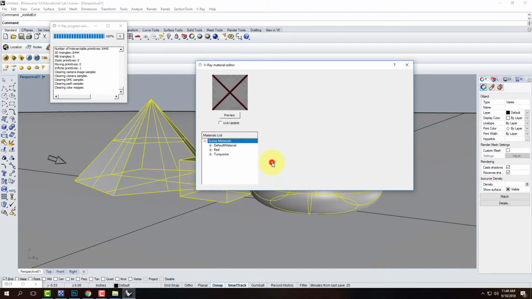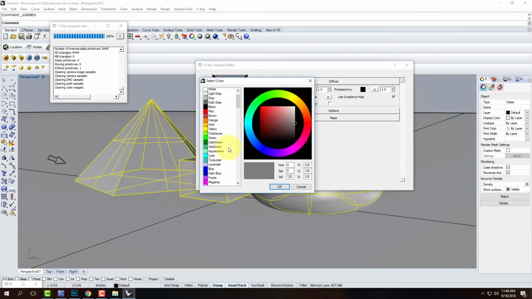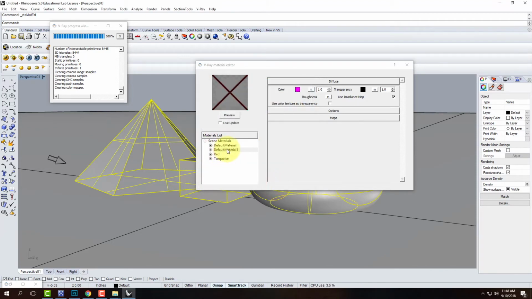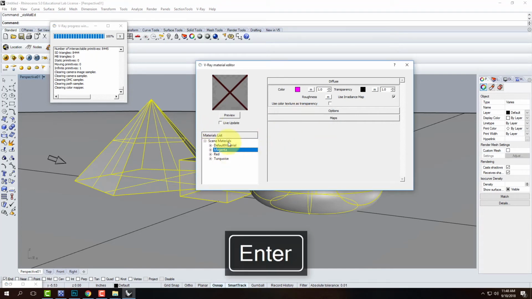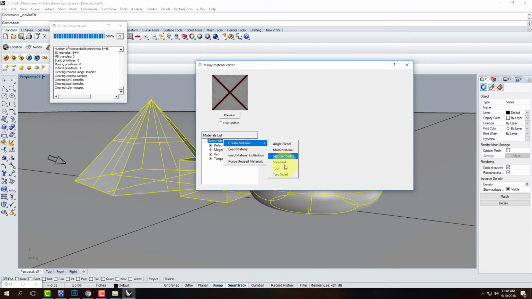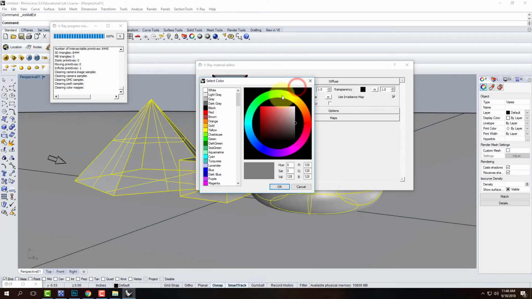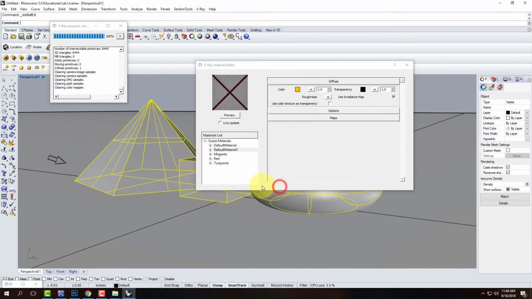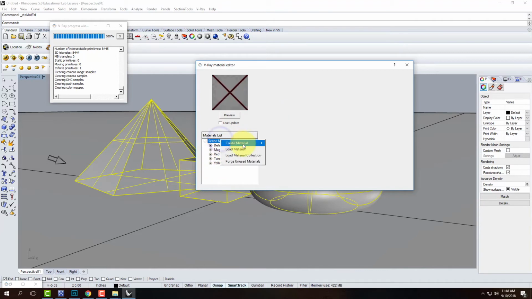Right-click, Create Material, Standard. Let's come down here. Oh, let's do a nice pink material. Why not? This is magenta. I can preview it. Yep, there it is. Create Material, Standard. And we'll change this one. Sure, we can do a gold, yellow. Just call it yellow. And there it is. I have 1, 2, 3, 4. I need one more.